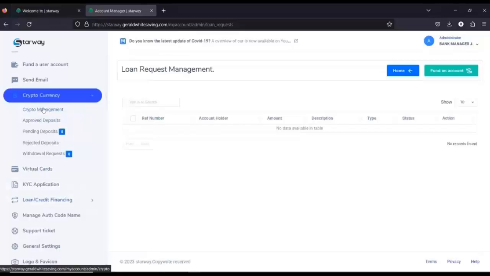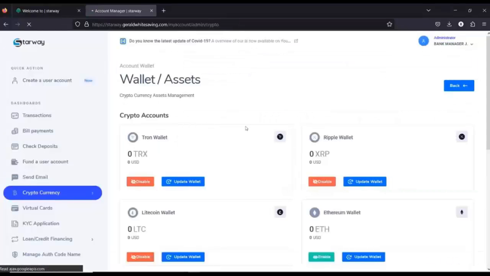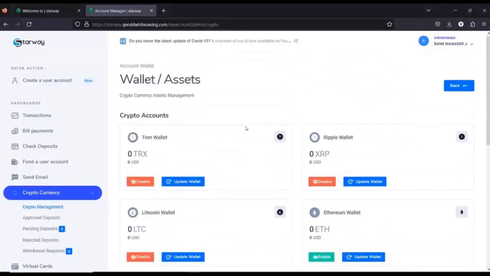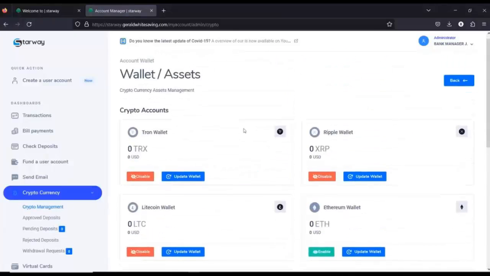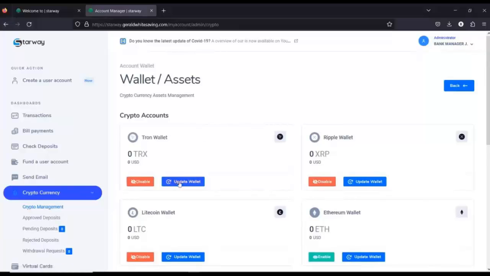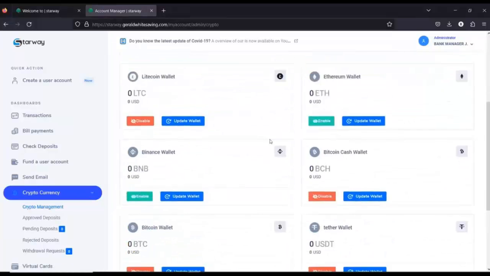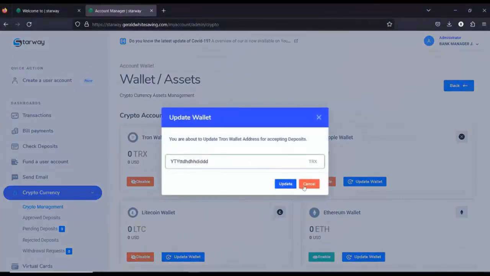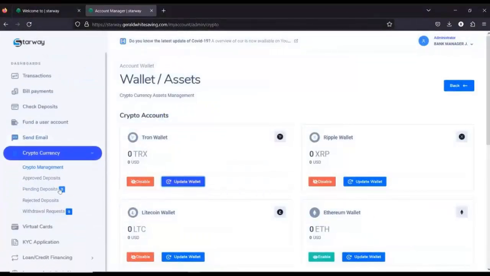You have cryptocurrency management, the different cryptocurrencies which you want your users to operate with or deposit with. You can come here and see the different currencies. You can update the wallets, put the wallet address, then you update.